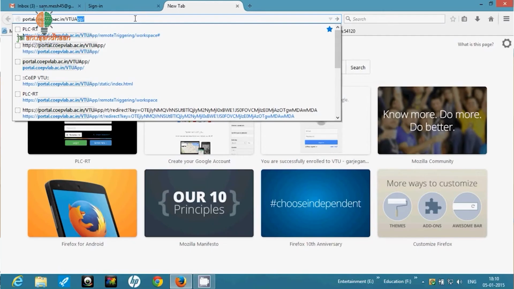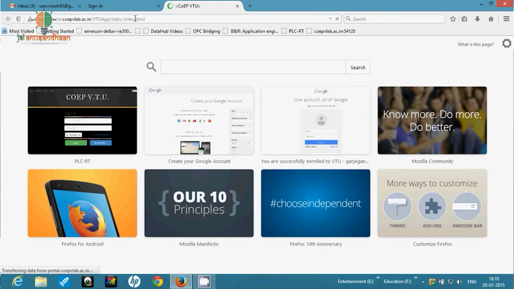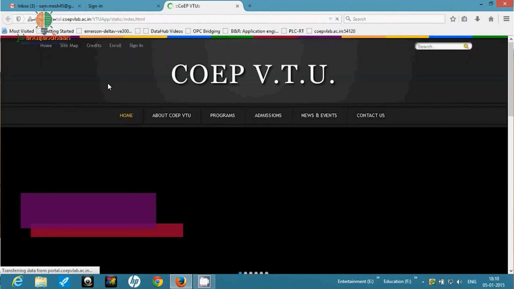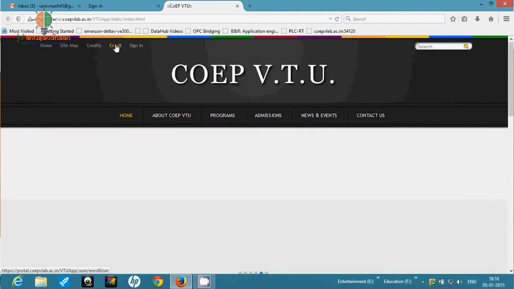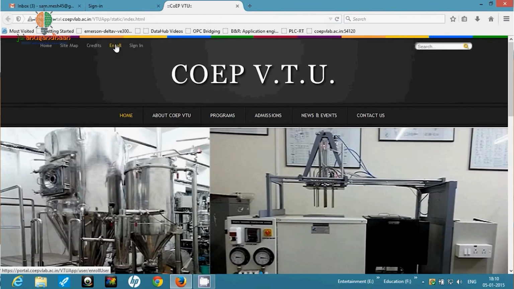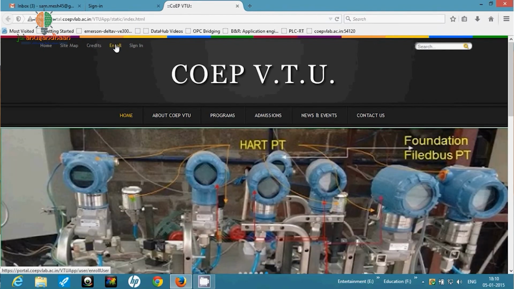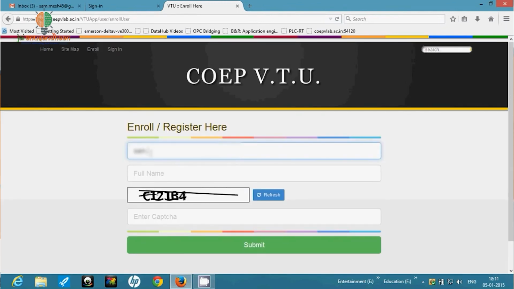First of all, you need to register on the COEP Virtual Terminal Unit portal. Just navigate by using Google. You can type COEP VTU. You will get the first link of COEP VTU. Once you go, you find the enroll tab. You need to enroll as a user. Then after successful registration, you have to put your login ID and password.